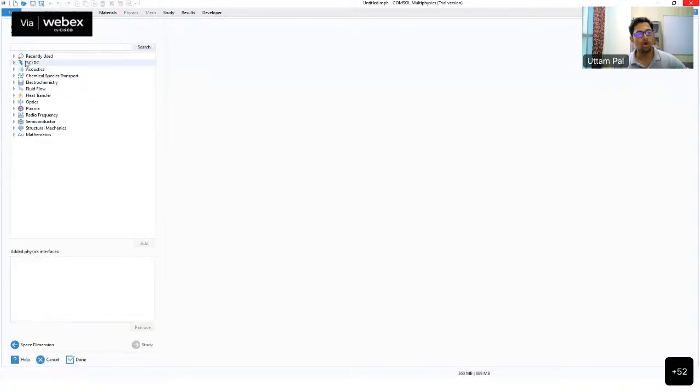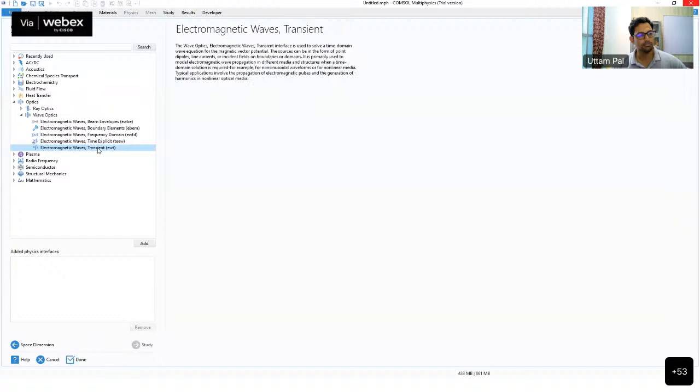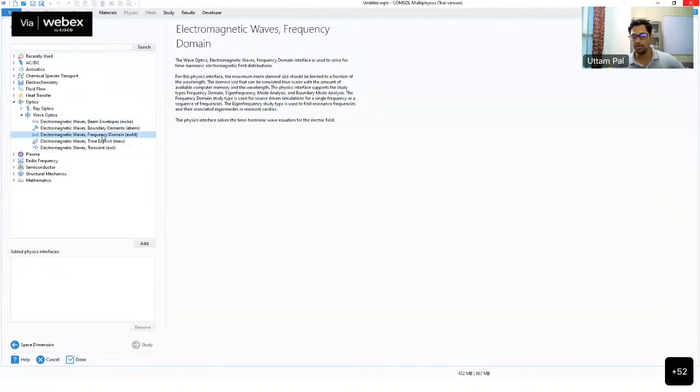And then COMSOL asks about which physics you want to work with. So I will go to optics, and I go to wave optics. And you can see that there are five interfaces that you have an option with. Now, each of these interfaces has its own features. Most of the features that we'll be working on would be on EWFD, that is electromagnetic waves, frequency domain. So this would be the interface that we will be working on most of the time.